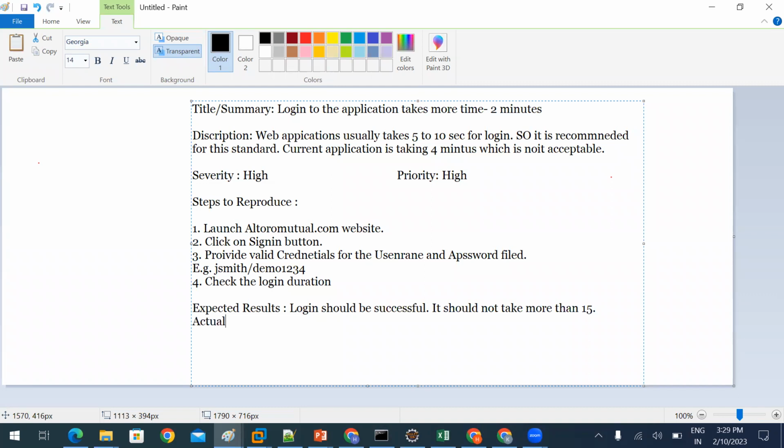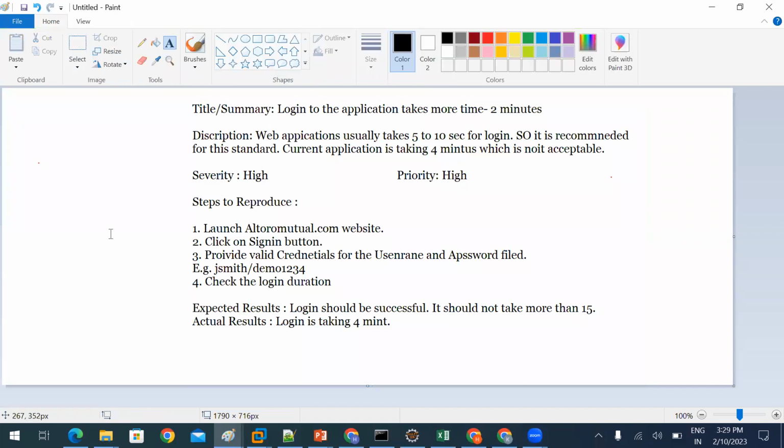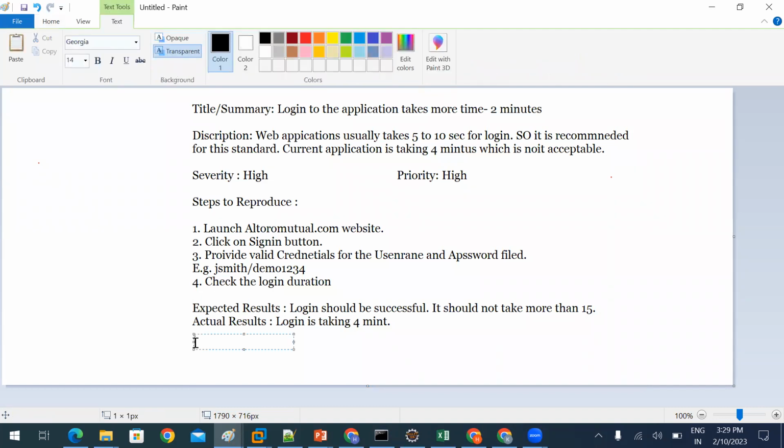Actual results. What is it that you are observing? Login is taking 4 minutes. That's it. This is how you need to report a defect. You can either take a screenshot or take a picture of this. Proof of concept, we missed, right? As proof of concept, you need to take the screenshot of the login page.